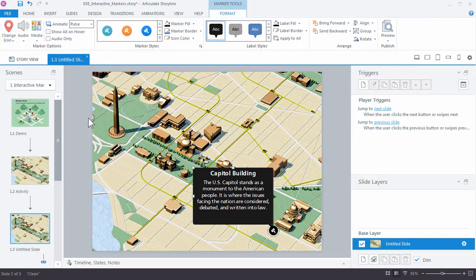All right, now I want to change the animation that it came with. You can see that it has a pulse animation. So I can come up here and you can see I have my animate options, and let's just change this one to a swirl.